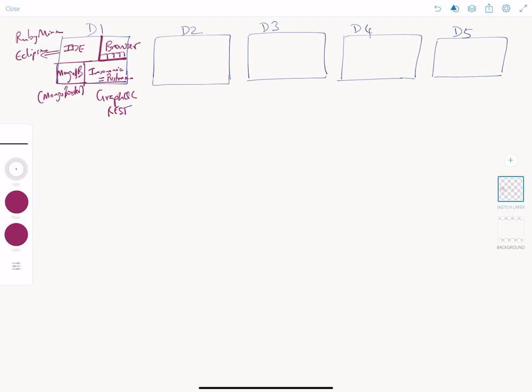So the orientation changes a little bit based on the project and what I'm doing on any given day, but it's kind of along these lines. So hopefully it'll help someone else. So D2, the next one, I also have a browser here.